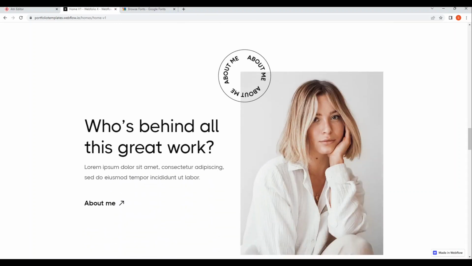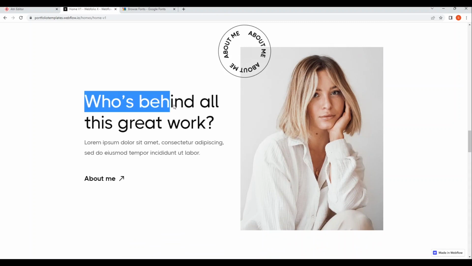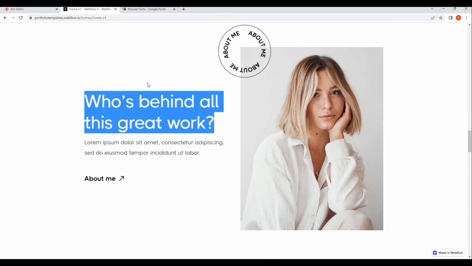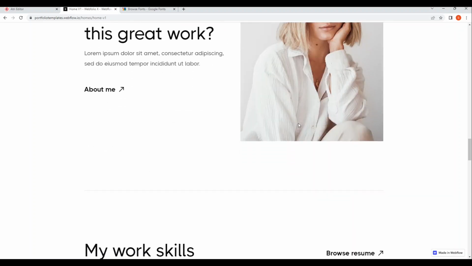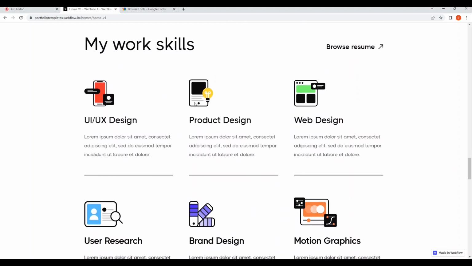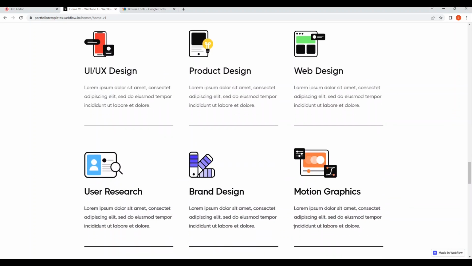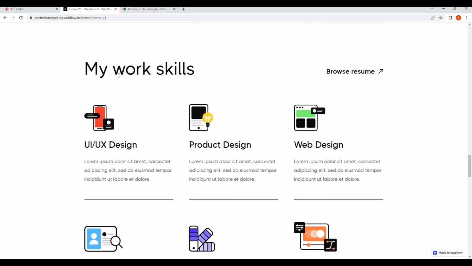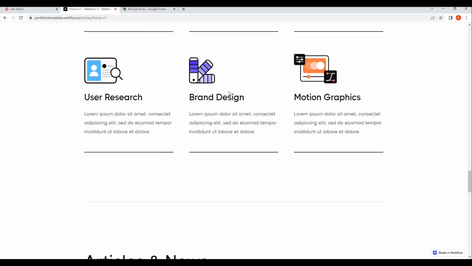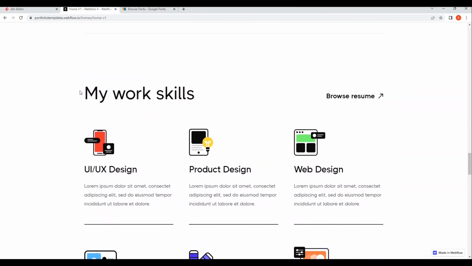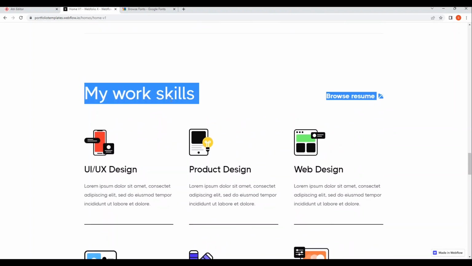Now there is this, I guess, about me section. Yeah. So who is behind all this great work? And so basically, this is going to be column flex box with three different sections. Picture on the right. Okay. This looks like a section which can be created using grid. So here, author is trying to mention his or her skill. Then again over here, the top bar is divided into two parts. One is the left and the right.